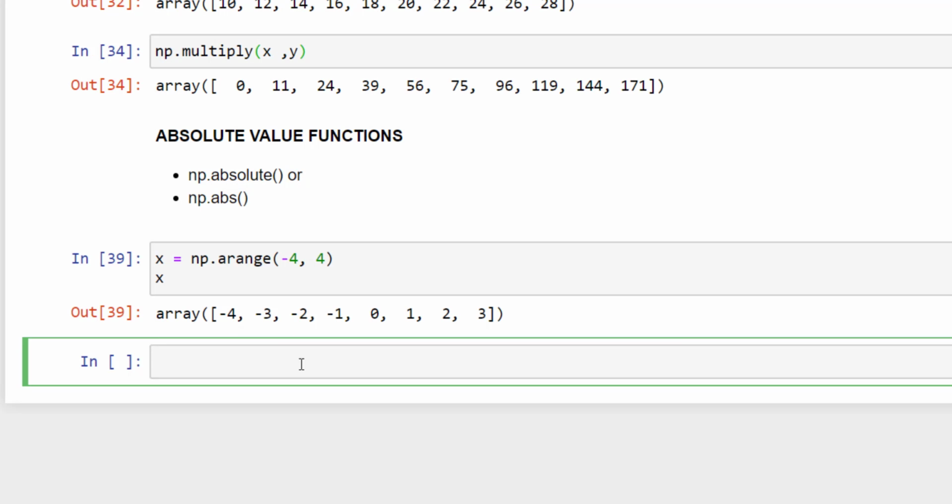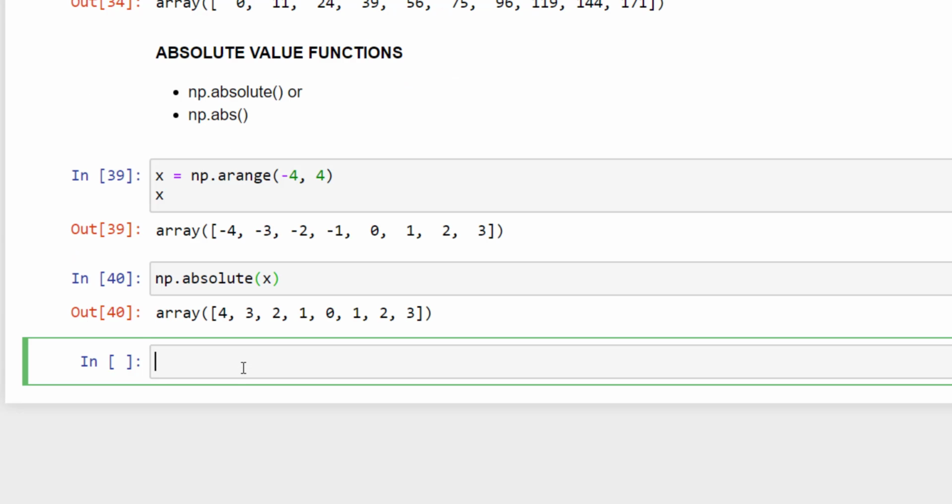So once we have the array, we can check the absolute value for this. For that, we give the command np.absolute and then pass x as an argument. So here we go. The function has provided us the absolute value of array x. We can also use another function, np.abs, for the same purpose.